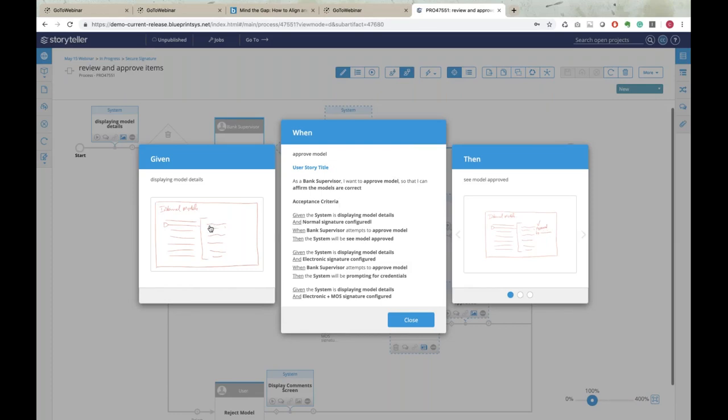You can also bring screen mockups or images into your model. So in this case, I've taken a couple of whiteboard diagrams to provide greater context to this particular task. And I can add several different ones into the system here.